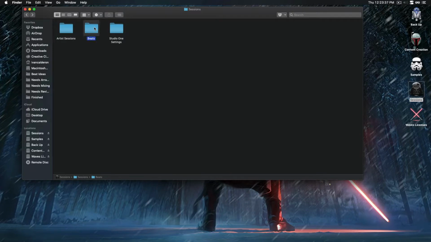So if we open up the beats folder, we're gonna find a couple more folders inside, and that's actually pretty much the theme of this entire workflow, so just keep that in mind. We have a couple folders in here. The first one is called Finished, Not Finished is the second one, then we have Loops, and Other. So let's go ahead and take a look at them individually.